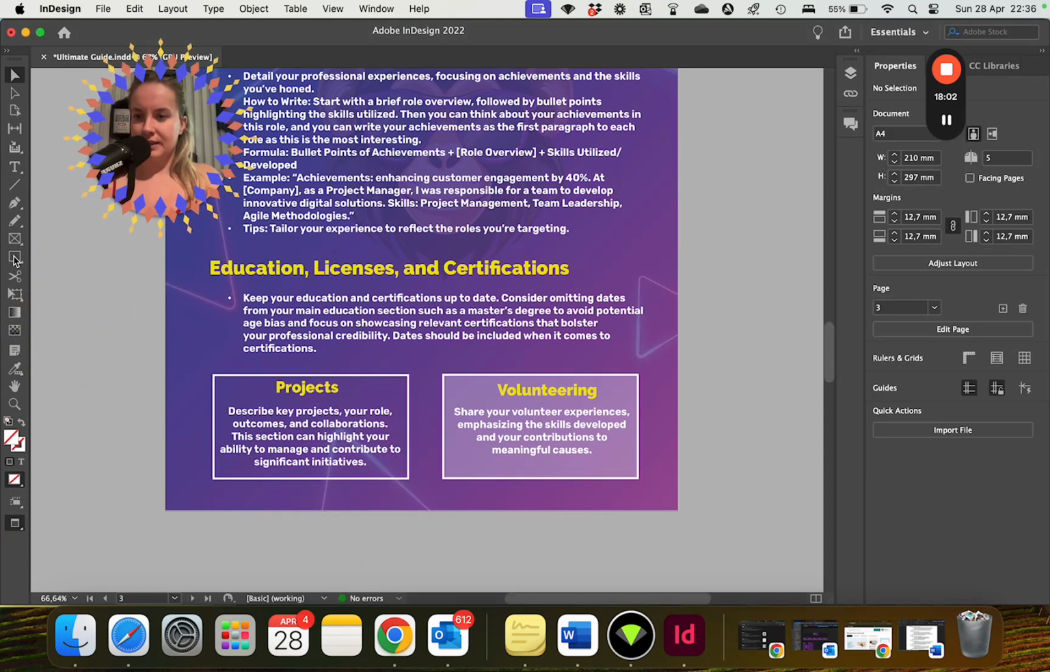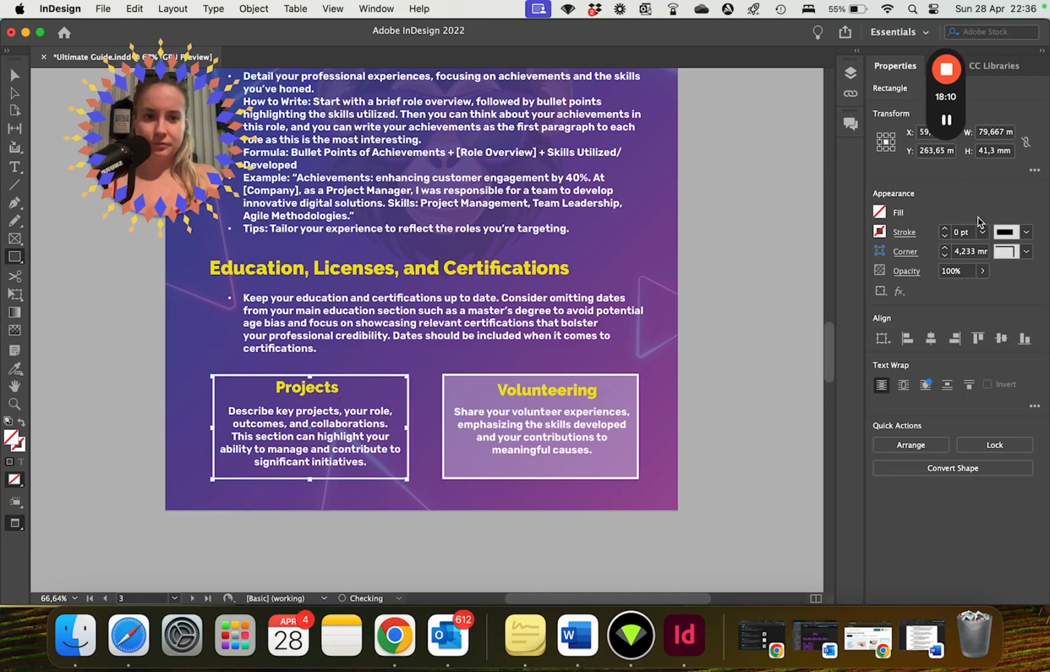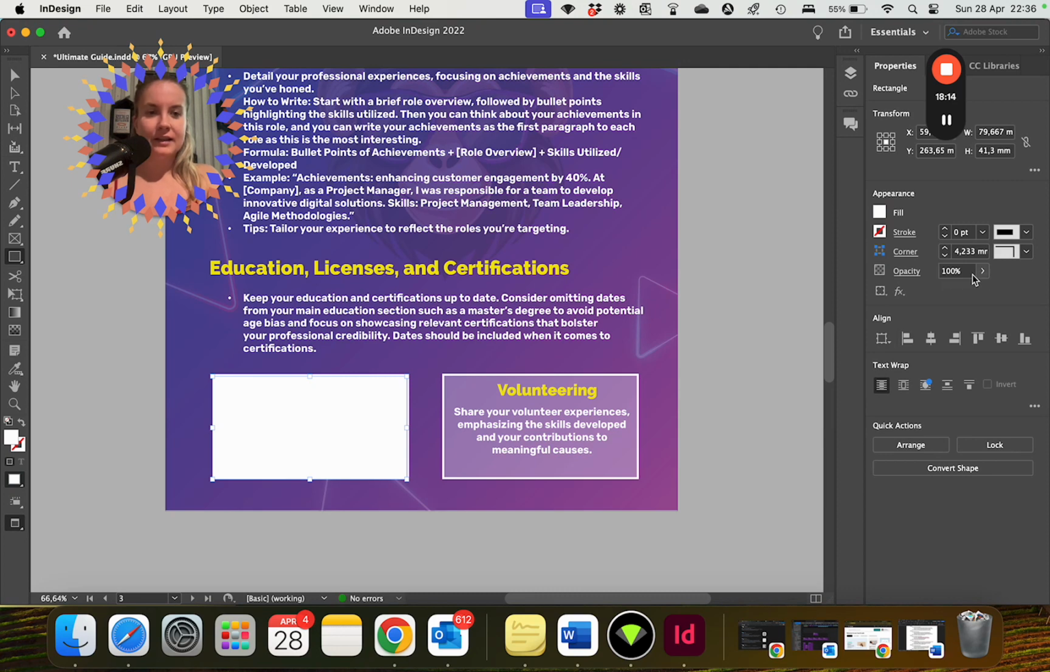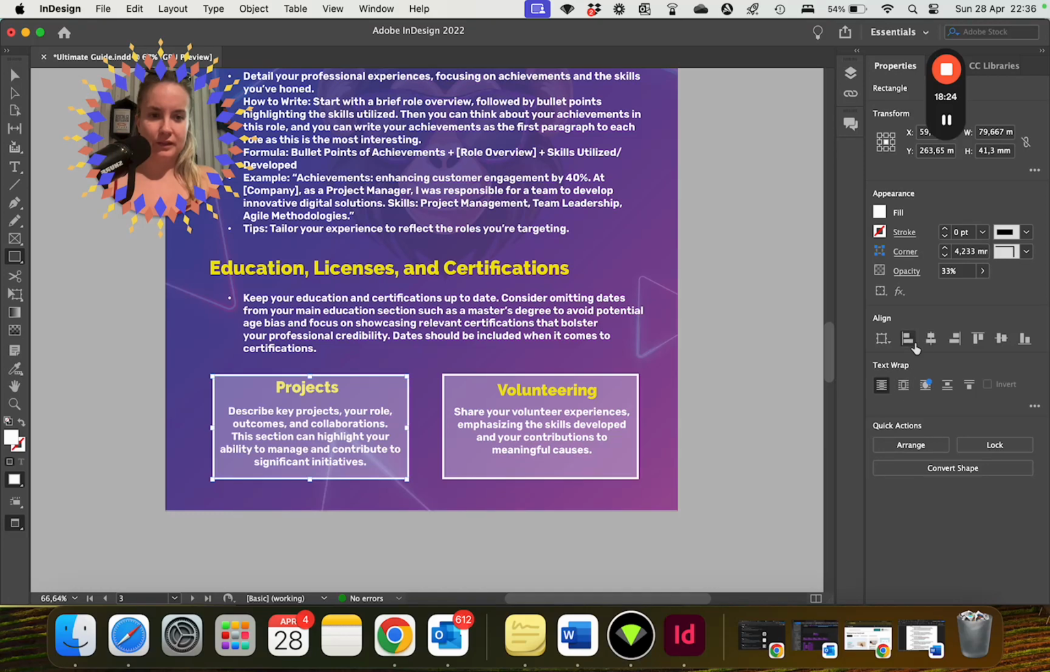So in this case, I clicked left on the mouse, I selected the rectangular tool, I made the rectangle, I made a fill which is white, I put 33% opacity, and this is it actually. You can also then play around with the different positionings.